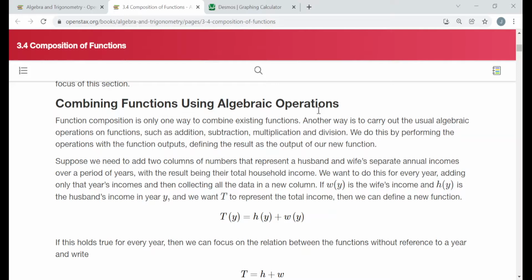Each example I'm doing is going to be either an example from the reading, one of the try it problems from the reading, or one of the exercises at the end of the section. Alright, so let's get to it.